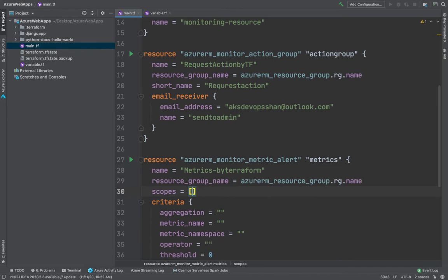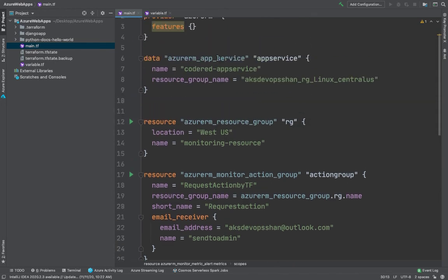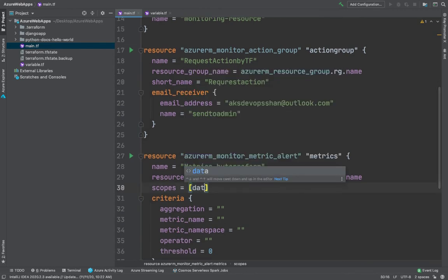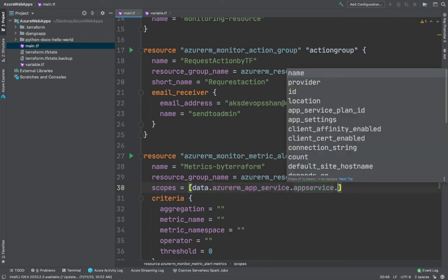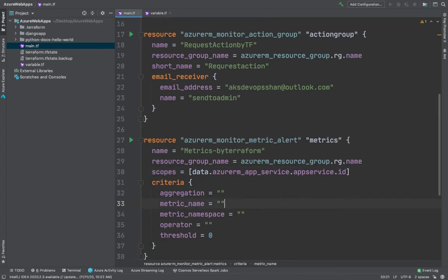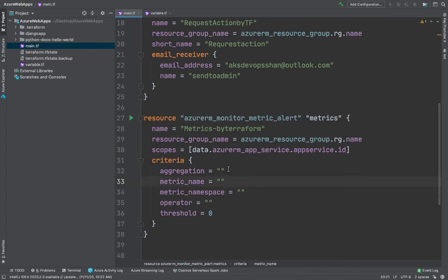Resource group gonna be the same as azurerm_resource_group.rg.name, and then the scope, for which resource you want to create this alert for. I want to create the alert for my app service. So what I'm going to do is type in data.azurerm_app_service.my_app_service_name.id. That's about it. Criteria. Criteria is going to be aggregation, going to be total. Metric name going to be requests.